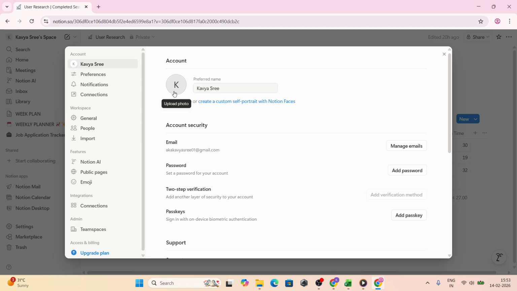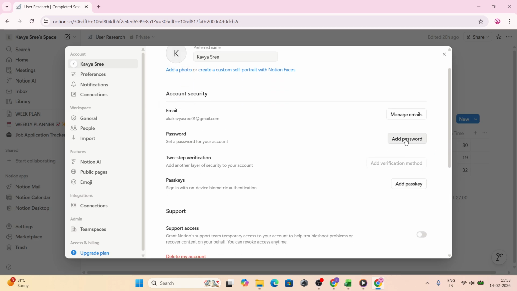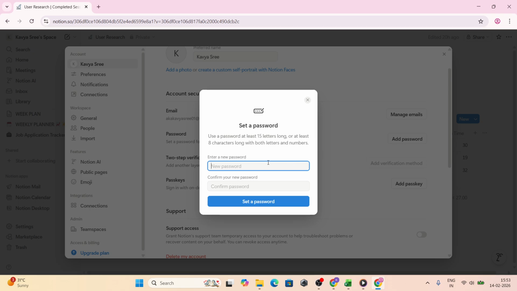Now, click Add Password. If you originally signed in with a single sign-on method, such as a federated login, this is where you create a standalone password for your Notion account. Choose a strong, memorable password and store it somewhere safe.